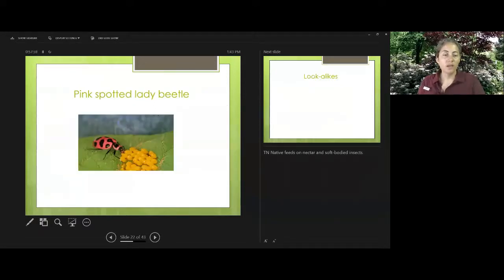This is another example of beneficial. This is the pink spotted ladybug, and this is one that I just learned about in the last couple of years. It's native to Tennessee, and it is cool because it's a predator and it eats pest insects, but it also wants a more varied diet, so it requires some pollen and nectar in the garden. So you have to grow a lot of flowers if you want to have these pink spotted lady beetles. It likes its pollen and its nectar and its insects as part of its diet.